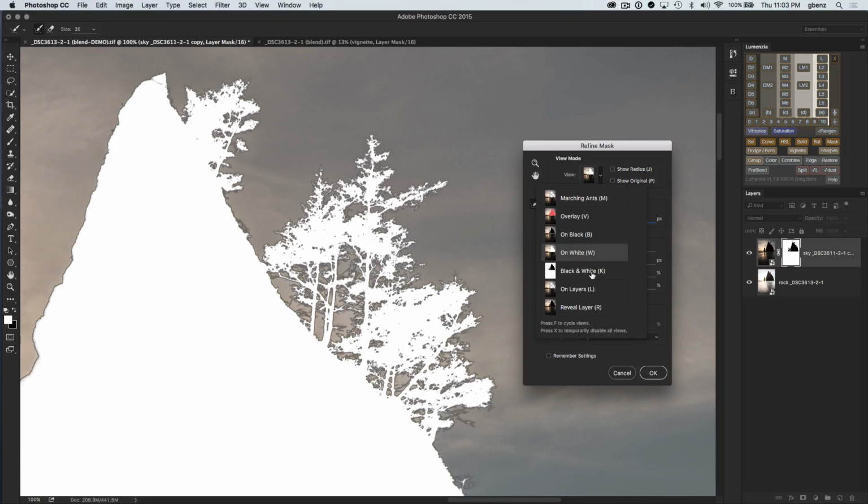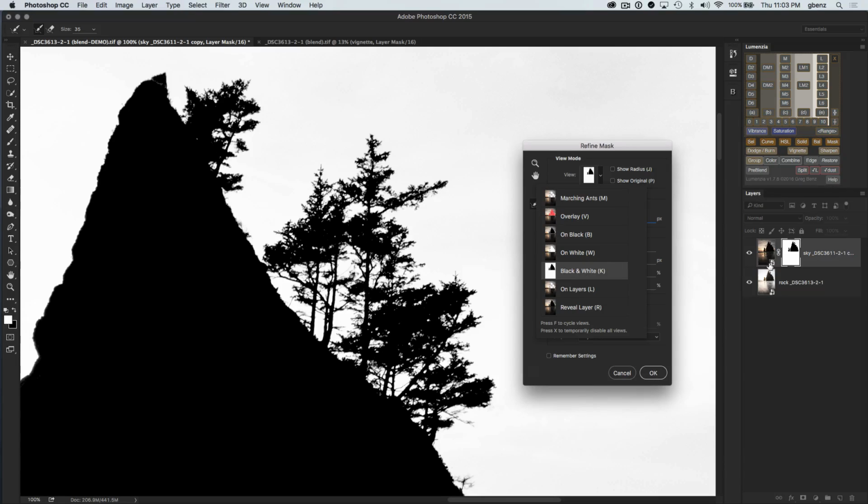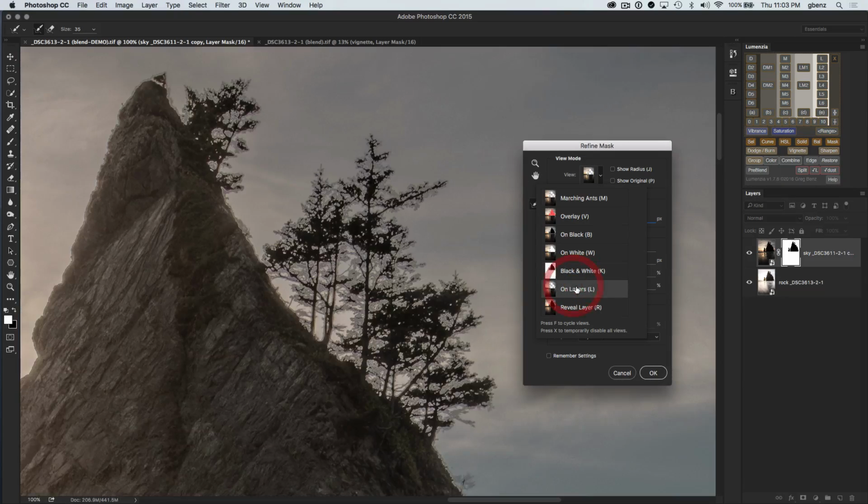And then the next two are really the ones that I think are most relevant. Black and white, this is going to show you the mask. You see these are the same, so this is your live view of the mask. And then on layers is essentially previewing whatever you do here, what will it look like when you hit OK. So this is your live preview.